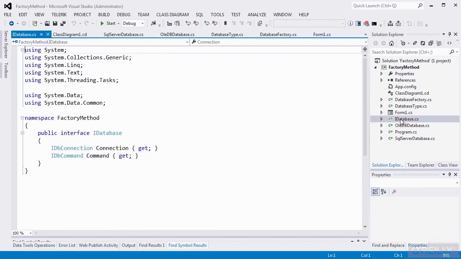So here's our iDatabase interface. And this is the interface that the application will actually be using. So we'll call it iDatabase, and we'll have a connection property and a command property. Note I also did one other different thing from the abstract factory. The abstract factory used a DB connection type for the connection and a DB command type for the command. In this case, I'm using the interfaces instead. And again, you could support either way, and it really wouldn't matter for this particular example.